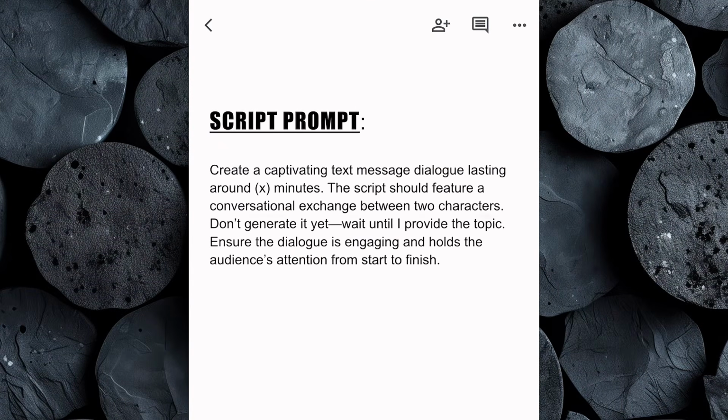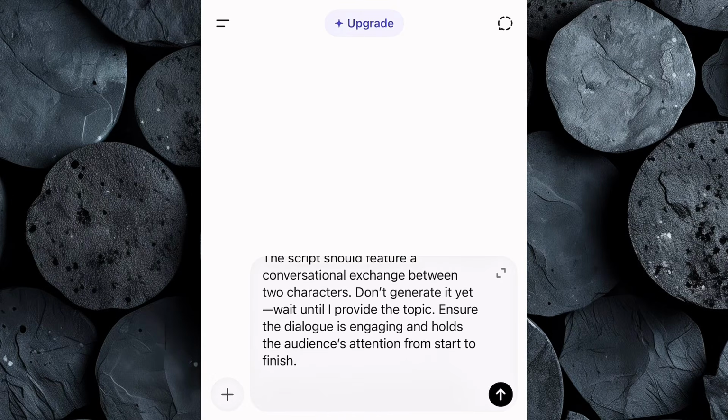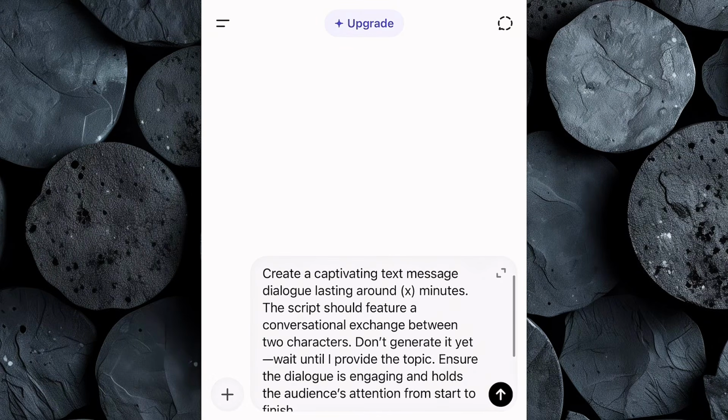Head over to the Google Doc and copy the script prompt. Once that's done, open your favorite AI text generator. For this tutorial, we'll be using ChatGPT. Paste the prompt directly into ChatGPT, and before you hit generate, make one quick edit. Replace the time section with how long you want your video to be. For example, 1 minute, 2 minutes, or longer.